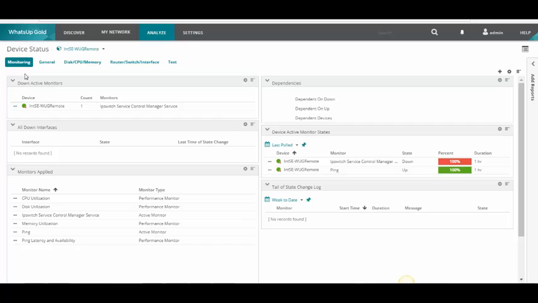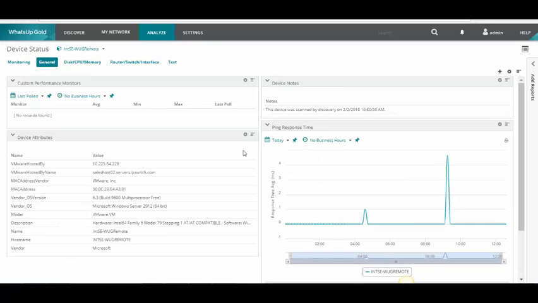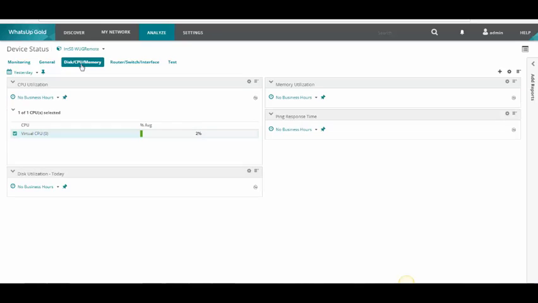But what we'll see here is under the monitoring tab, we'll see what monitors are on the device, both performance and active monitors. We'll understand the device monitor states when they've gone up to down. Under the General tab, we'll see a little bit more information about the device. This looks very much like the attributes page that we saw at the device level. And then we'll also see ping response time. You can hover over and see what that looks like at a point in time. We'll see disk, CPU, and memory.